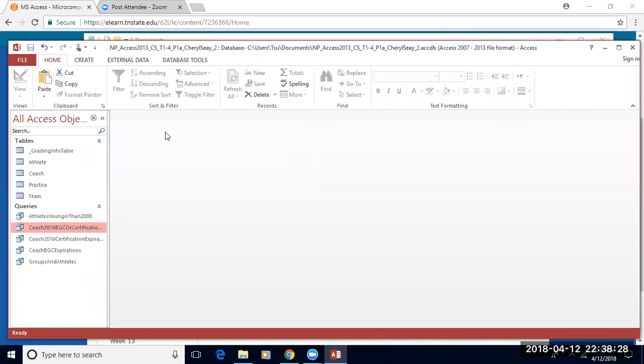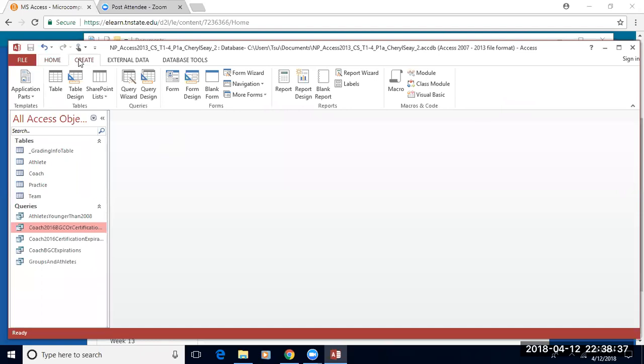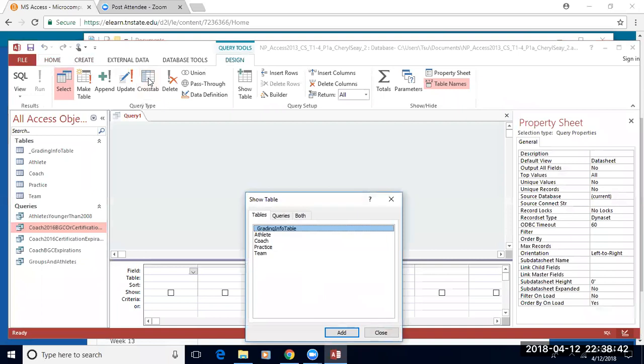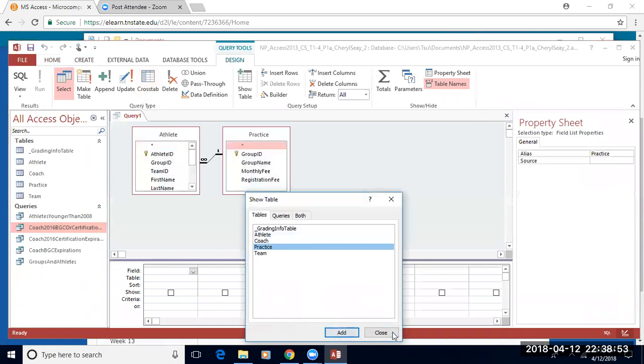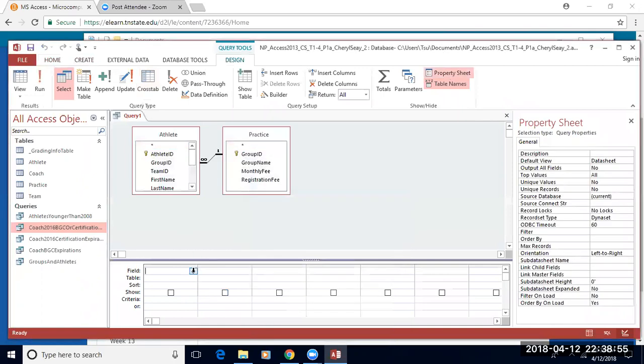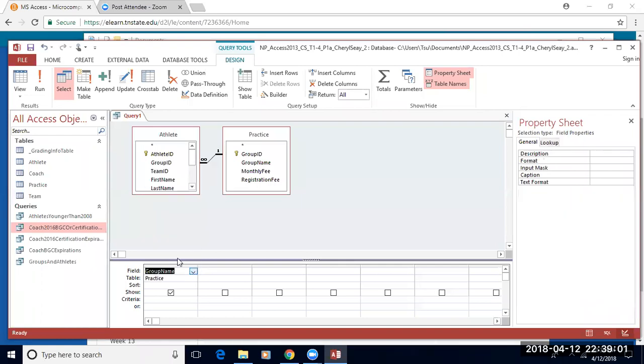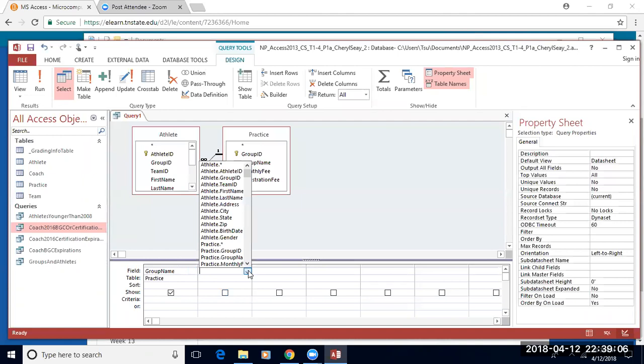Alrighty. Now we're on number 19. So now we're going to do another query. We're going to do it using the design view. We're going to base it on the athlete table and the practice table. Cool. We're going to add the group name, and we're going to add the first name.